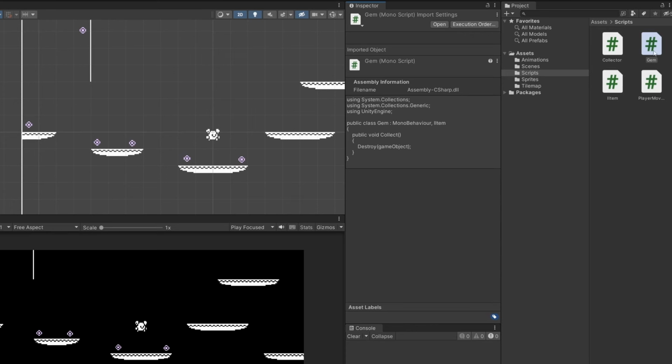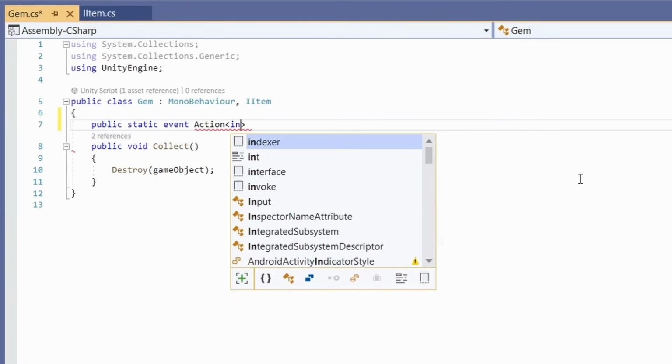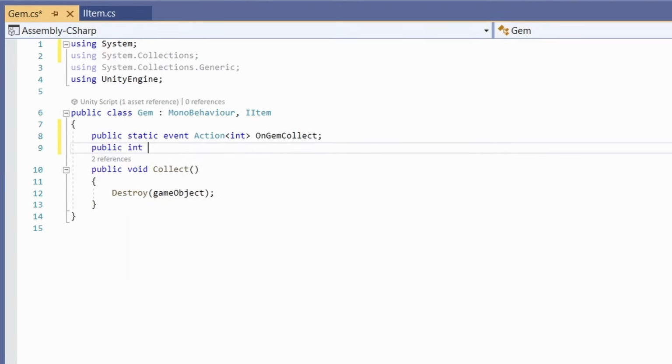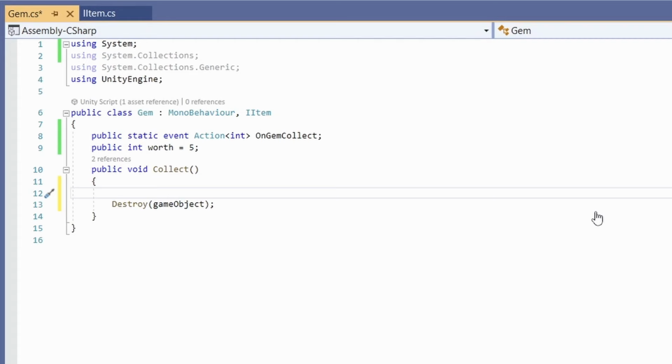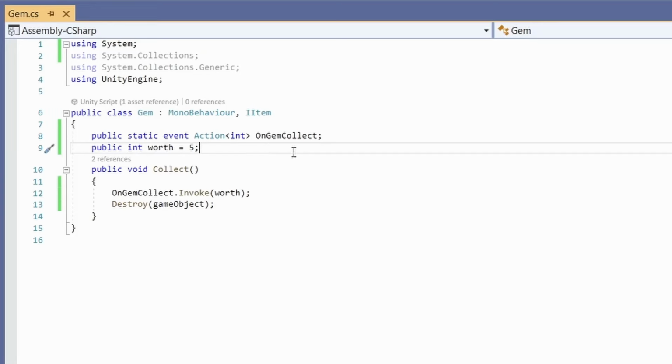So let's open up our gem script, and in here we're going to add a public static event action and then pass in the type int. Make sure you have using system, and I'll name this action on gem collect. I'm also going to add a public int worth and set this to a default of 5. That way we can add different types of gems that are worth different amounts. Now in our collect function, all we'll have to do is type on gem collect dot invoke and then pass in our worth. What this does is sets up an event that other scripts can subscribe to. So when we pick up this gem, another script can handle the process of this worth. So let's write that script.